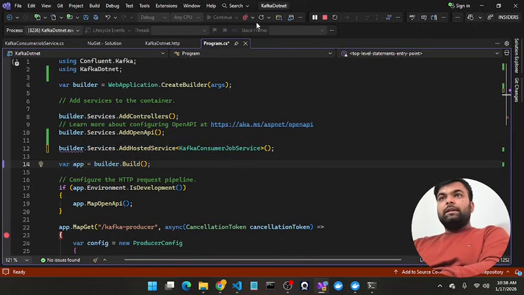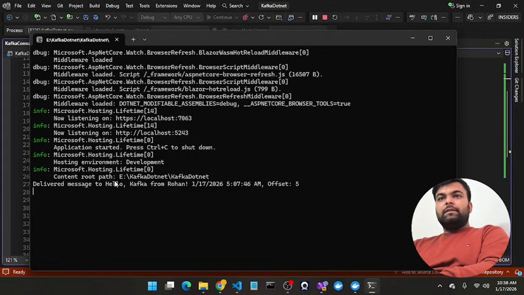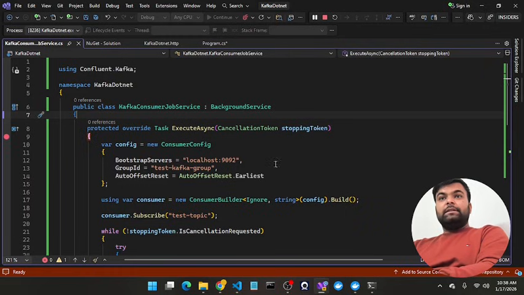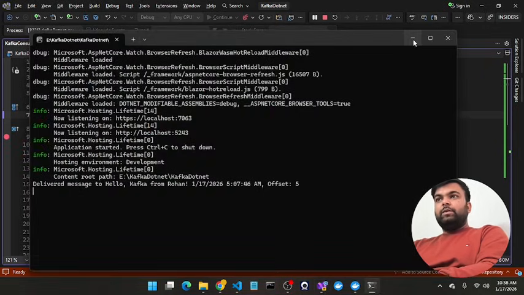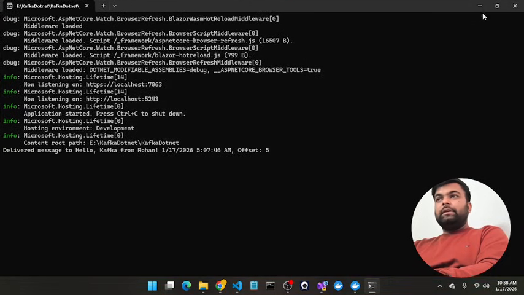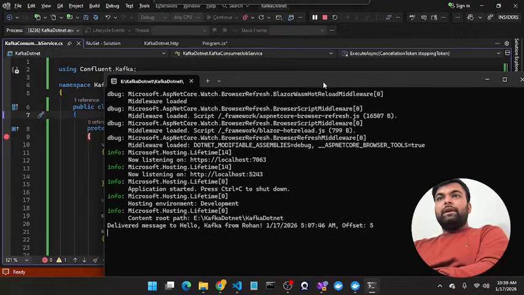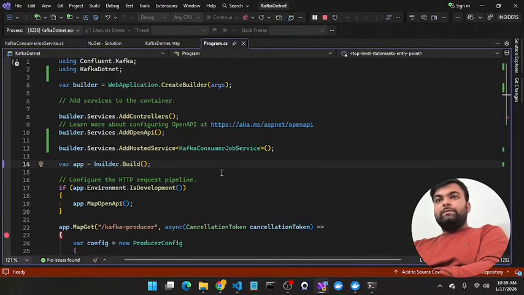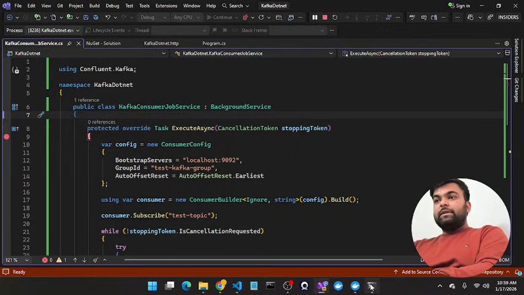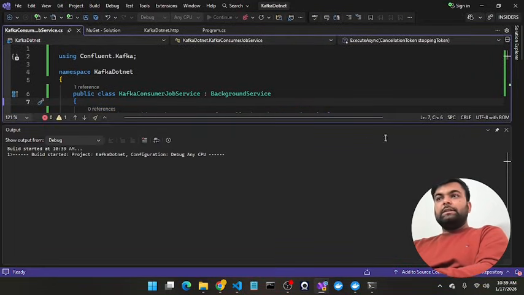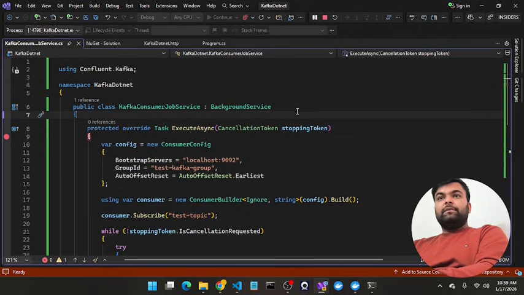Let's see whether our background service will work or not. Now let's add the debugger as well so that we will get to know at which point the debugger will hit. We have added the Kafka producer, and we have added the Kafka consumer along with that. I think I have to restart this application again so that we can confirm that everything is working fine or not.